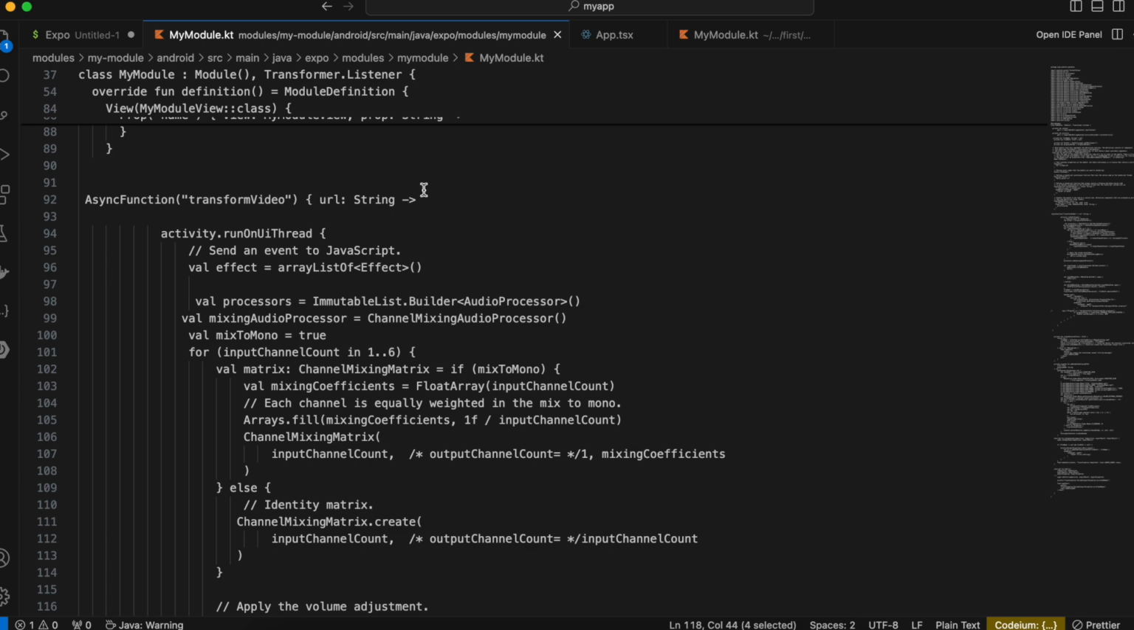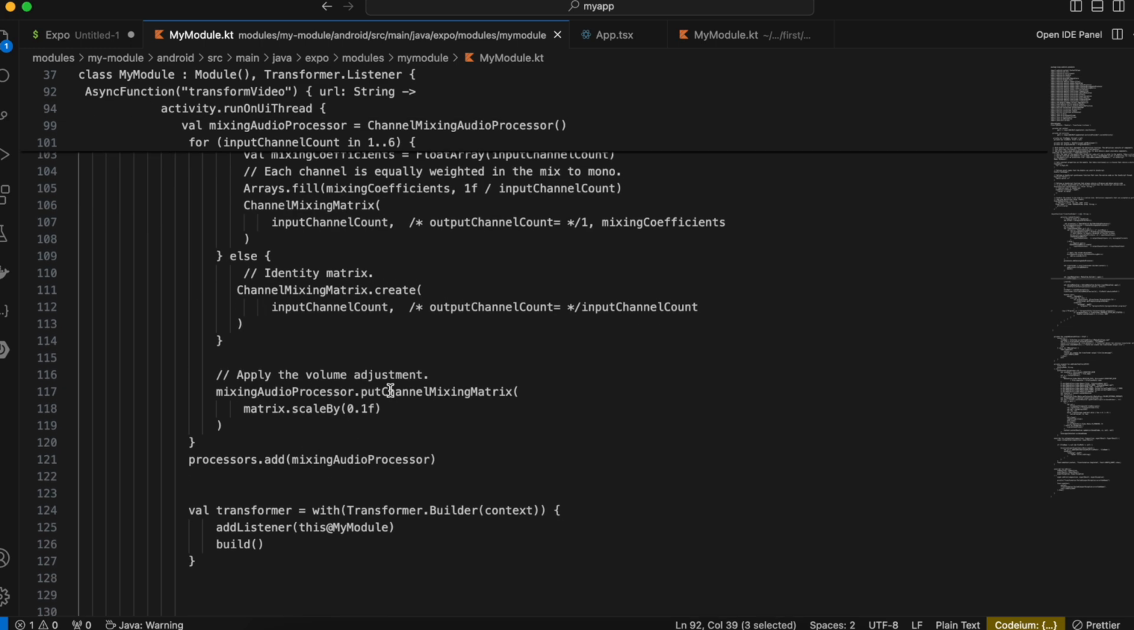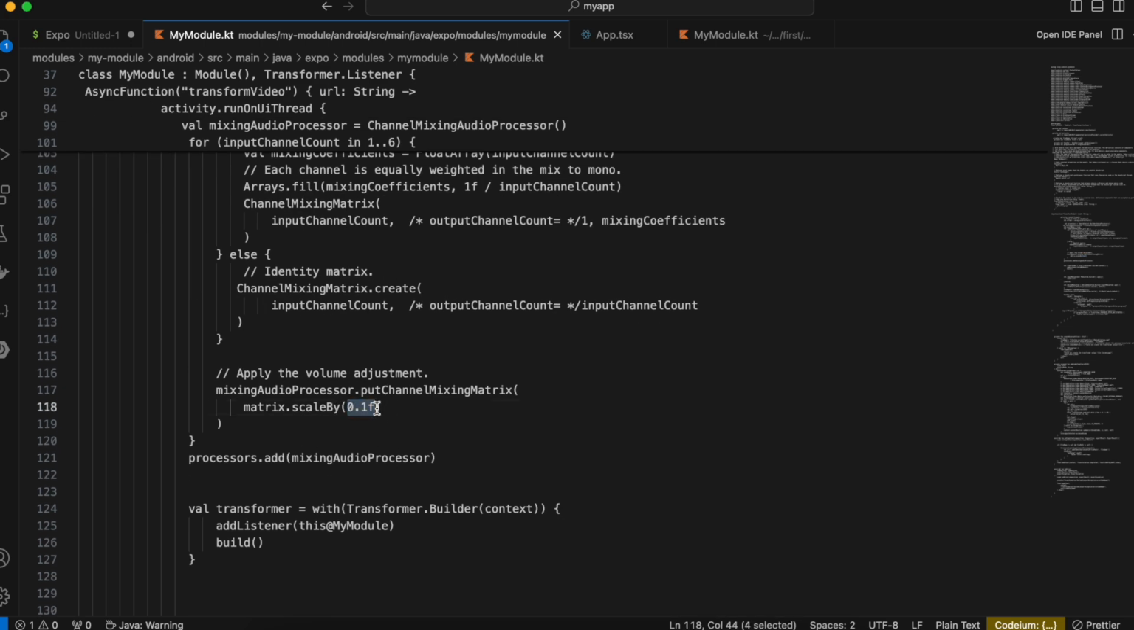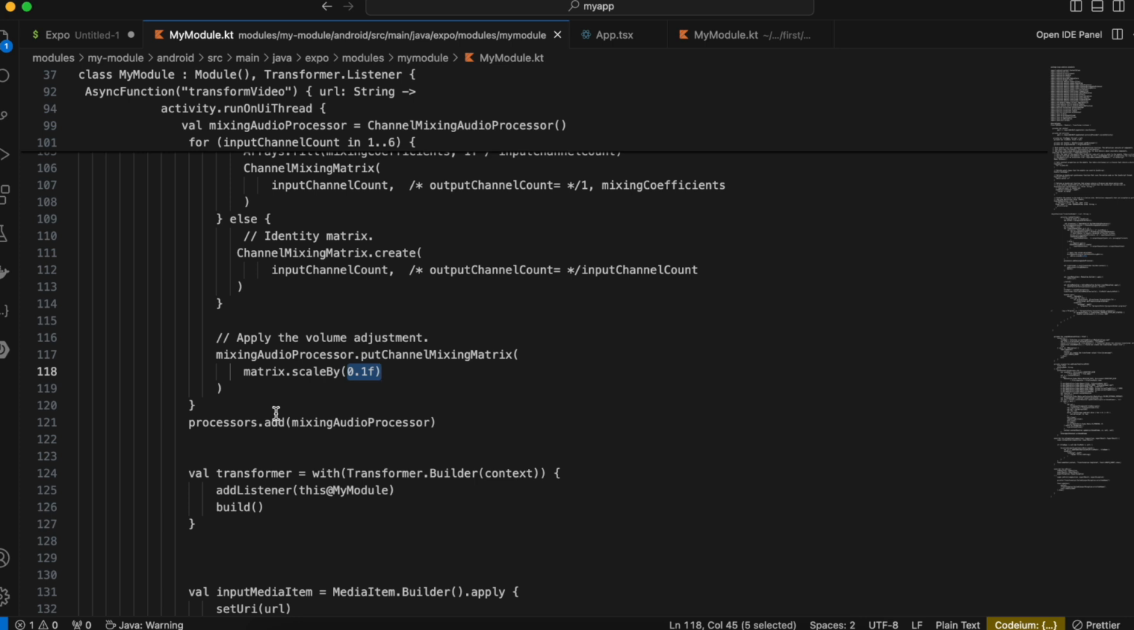Just like I'm sending the URL from React Native side as a prop, you can send the same thing as a value as well, or string value, or whatever number value. So it's up to you. So this is the important part. I'm scaling down the volume or the audio of our video file.